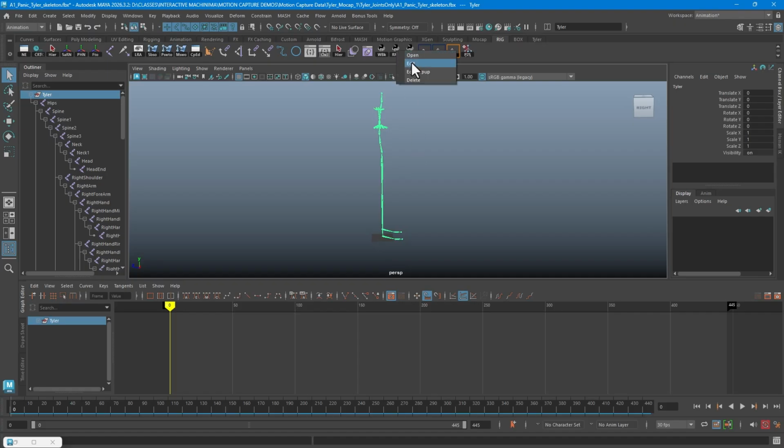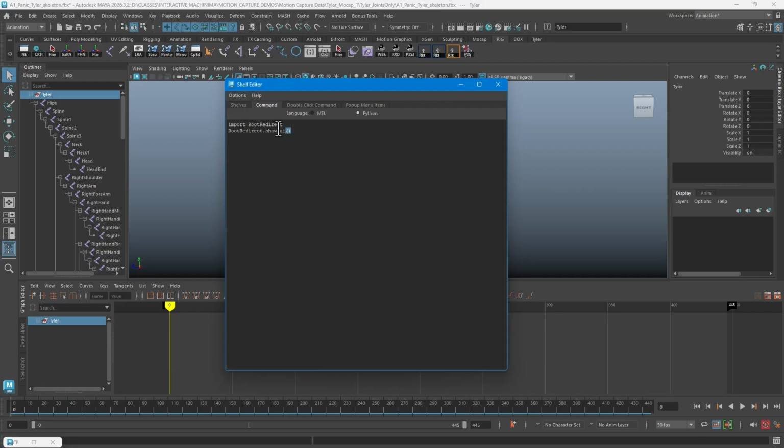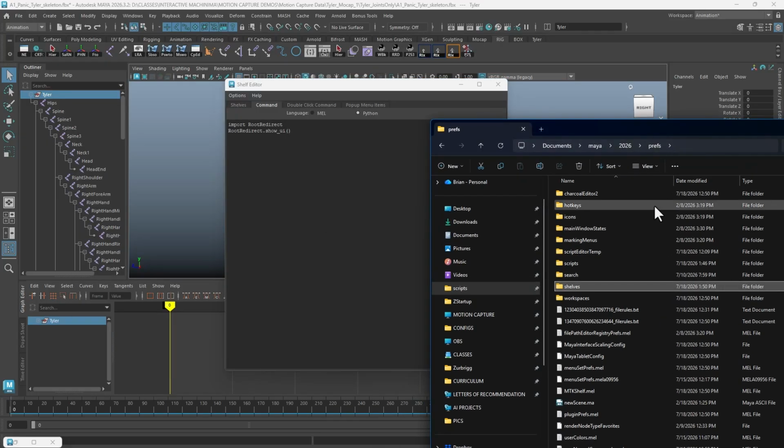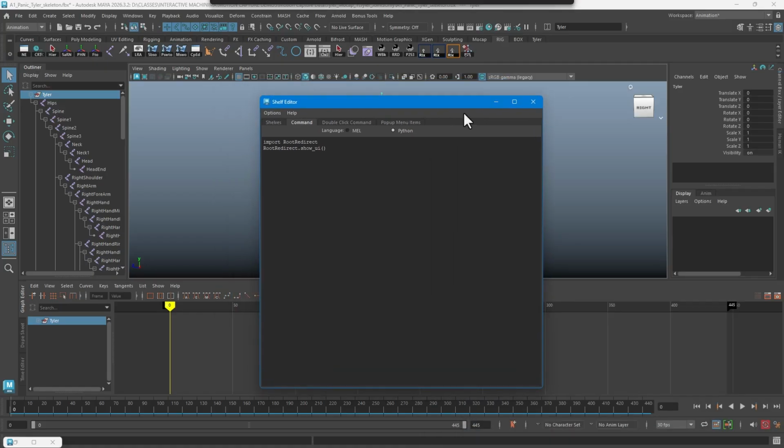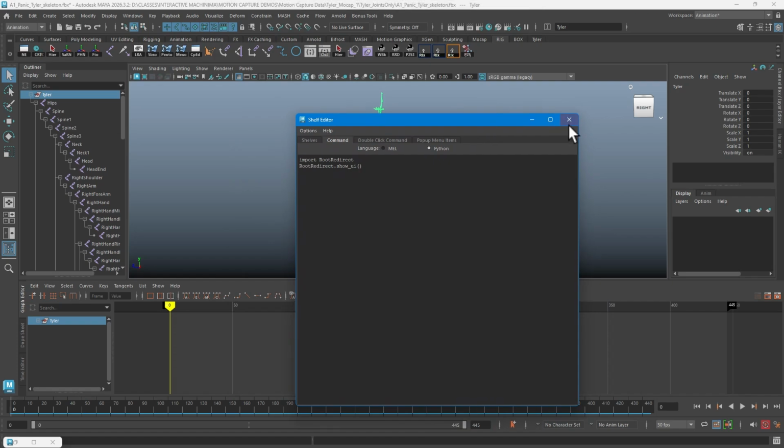And if I right click and edit it, this is all you have to do to make the script work, as long as the script is in this folder. And the exact text is within the script itself. So that's how to put it on a button.